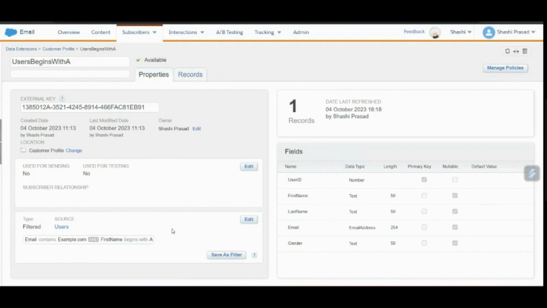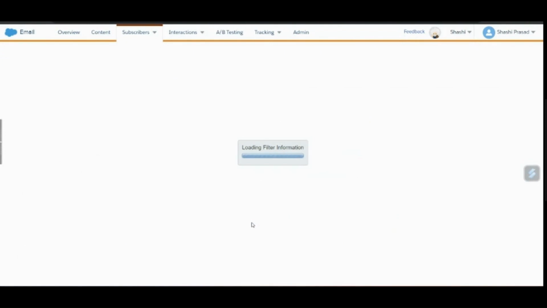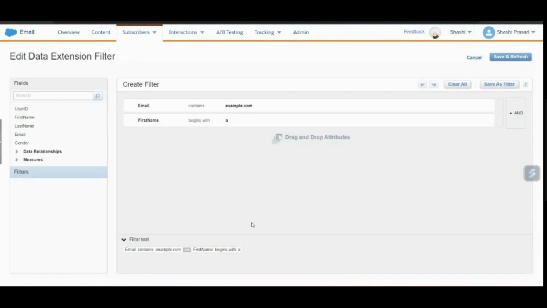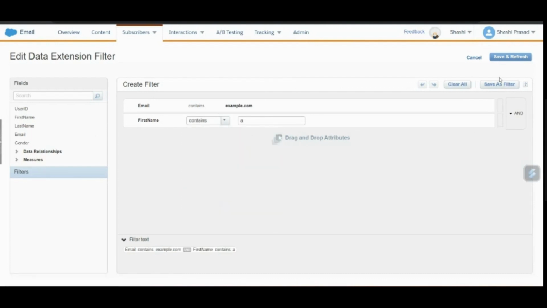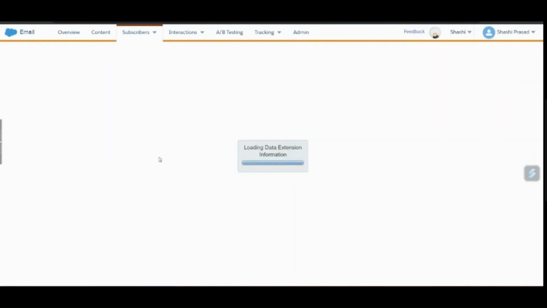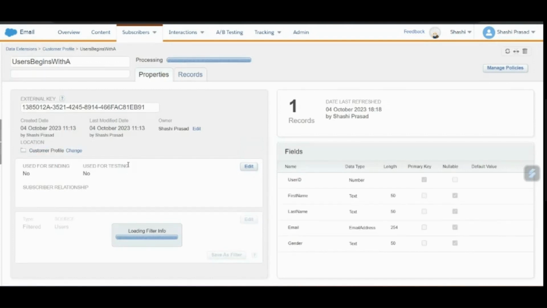Say you want all the users where the first name contains A, not begins with A. So what I can do is click on edit and update this to say contains, and save and refresh. Now you can see we have 8 records.